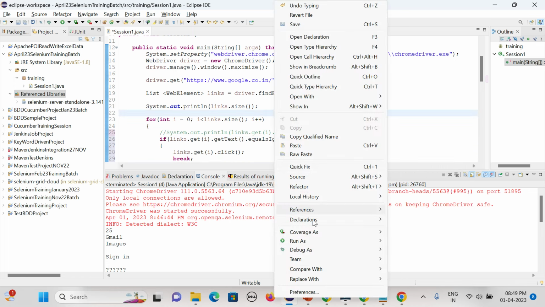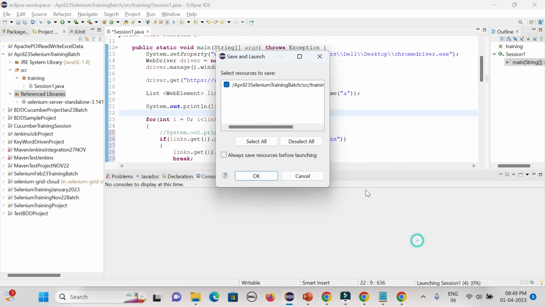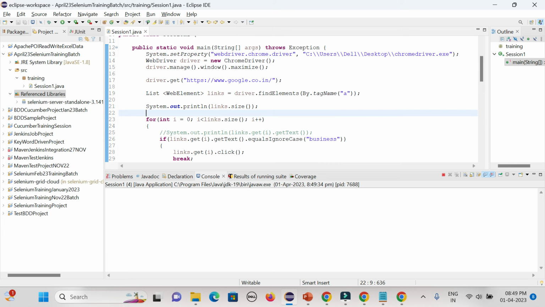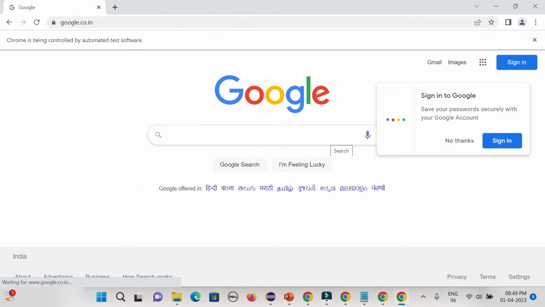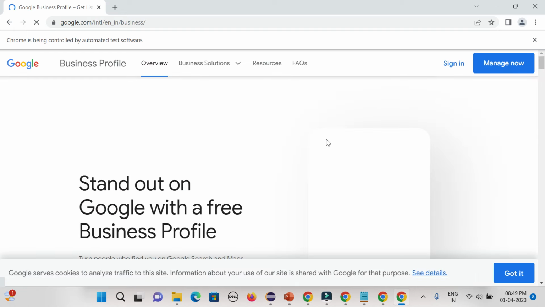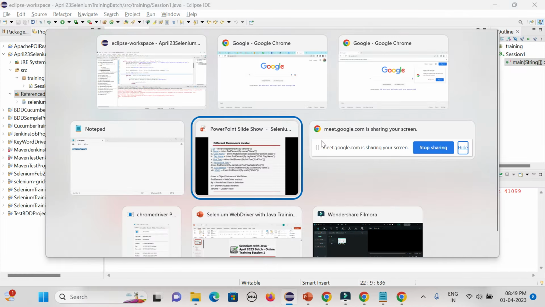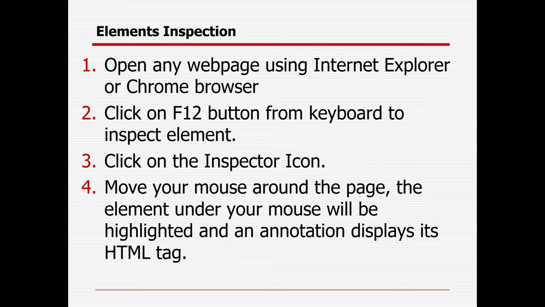Now if you execute your code, you could see it will open the page, it will identify everything by tag name A, and as and when your link text is equal to business, ignoring case, it will click on that. You could see, right? Business is getting clicked with the help of the tag name also. So that is the beauty of Selenium WebDriver, this kind of element locator through which you can identify the object and interact with it.